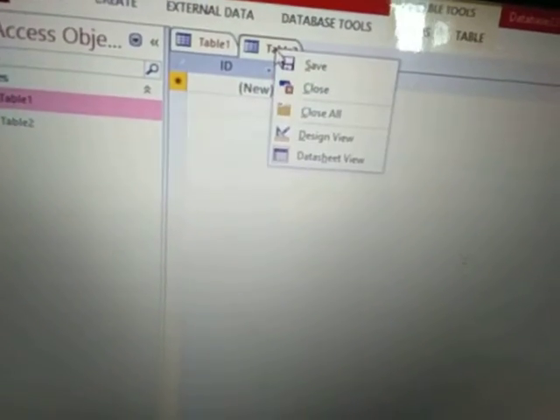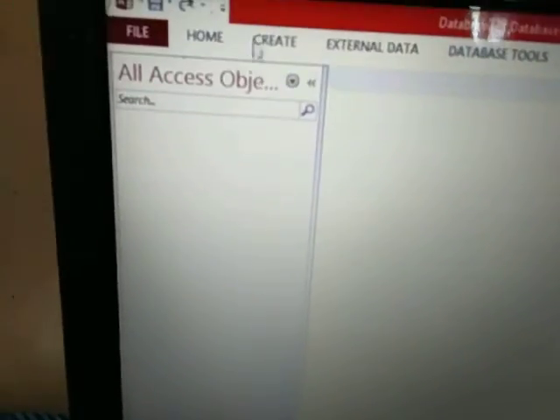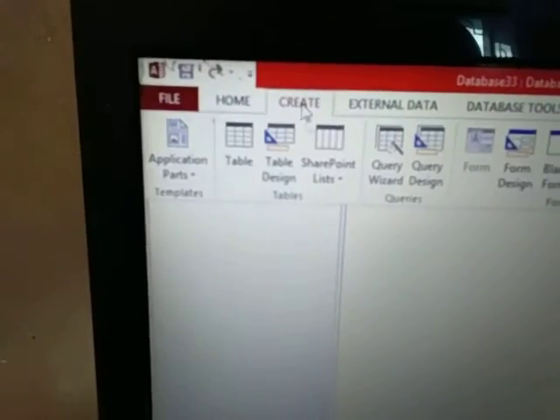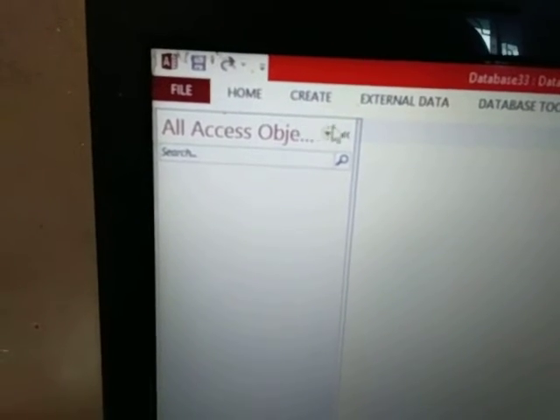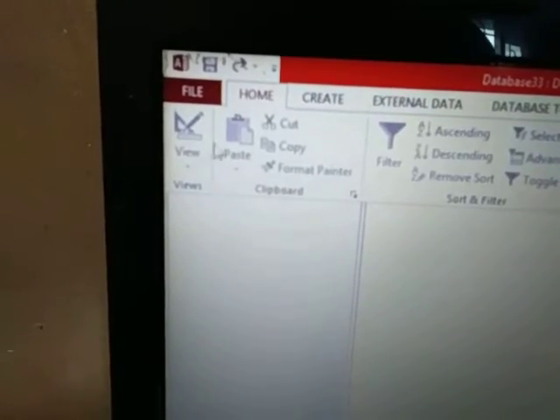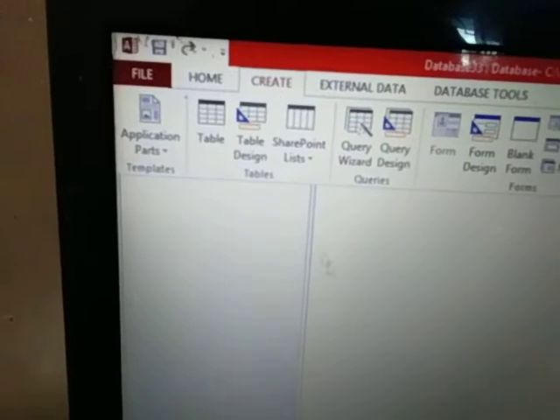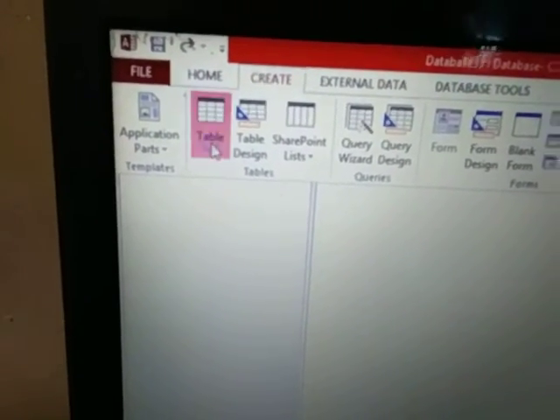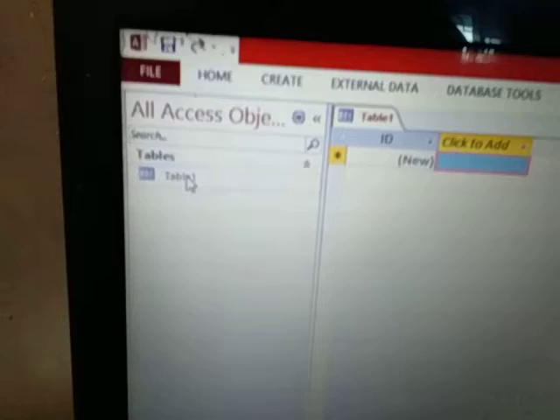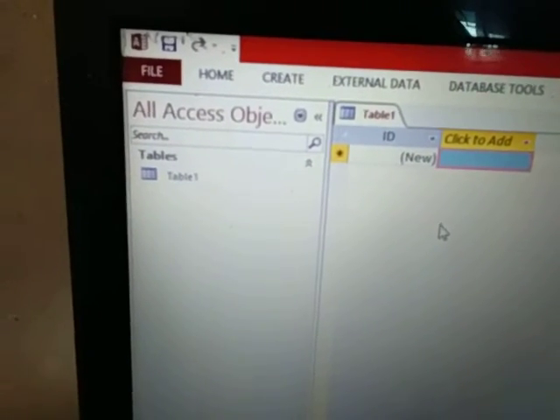Another way, again we are repeating this. First we have to go to the create tab. If you do not go to the create tab, then you have to go to the home tab. First we go to the create tab, then to the table option. Now in this table 1, we have to create the table in datasheet view.